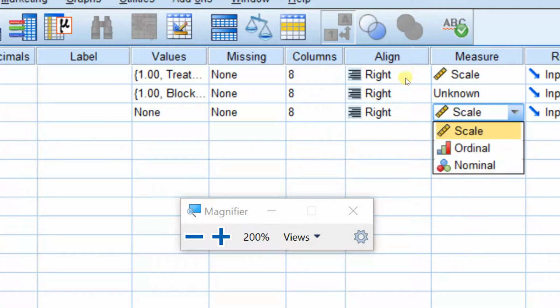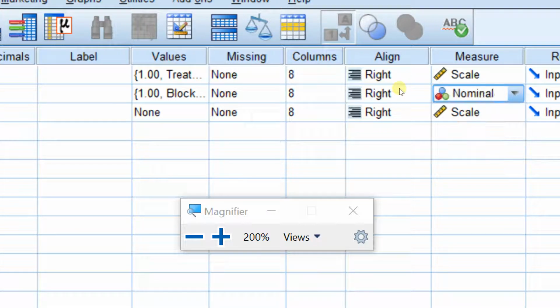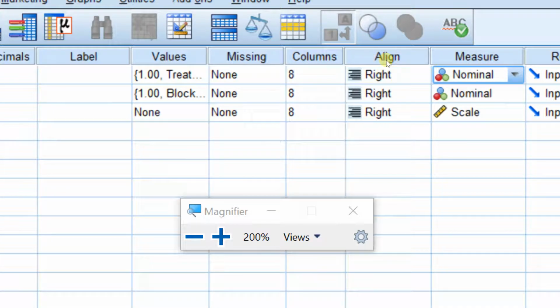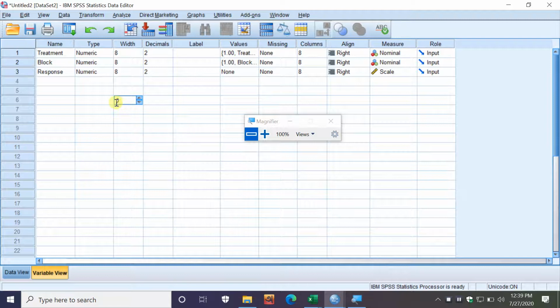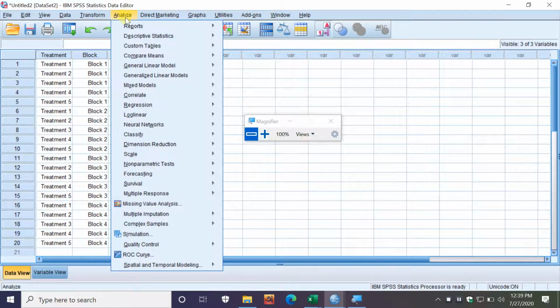The last one should definitely be a scale, and the second one should be ordinal or nominal, because this is a name. Treatment is simply a name, block is simply a name, it is nominal. So it's always better to set the scale the right way that it should be. So I think it's now ready to analyze. Go to the data view and try again the GLM univariate.